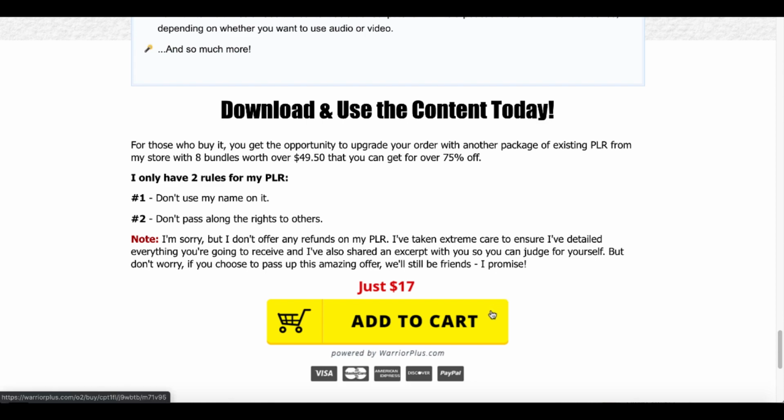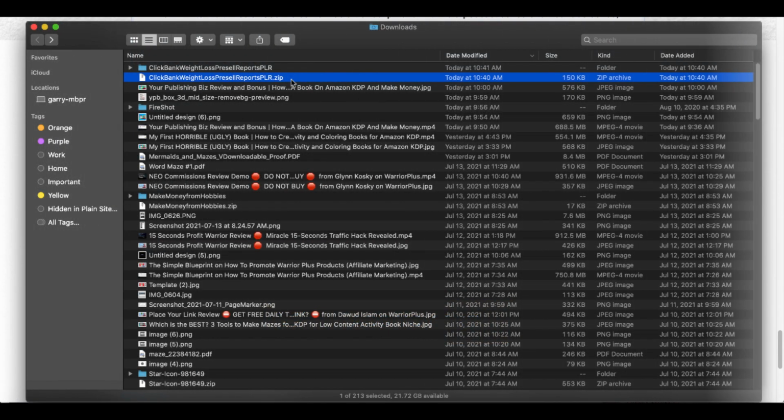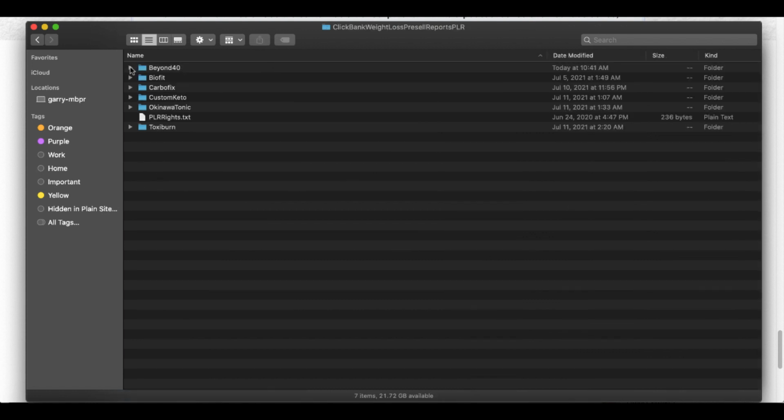But what do you get when you click add to cart? After you click add to cart and make your purchase, you're going to get this zip file. You're going to download it from your members area. You're going to get these 6 reports for Beyond 40, BioFit, CarboFix, Custom Keto, Okinawa Tonic, and ToxyBurn.